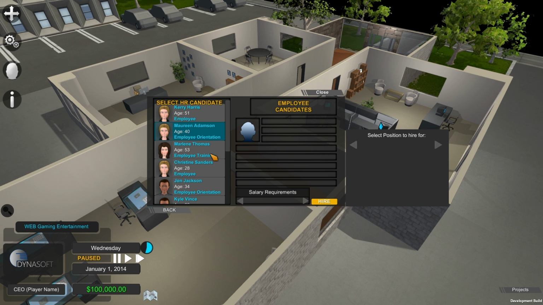It's really a two-step process, because you'll hire employees and they'll sit in sort of like a, don't want to say queue, but more of like a limbo type place until you actually assign them a desk. So they do not benefit your company until you actually assign them a desk. So let's go ahead and hire a few people.